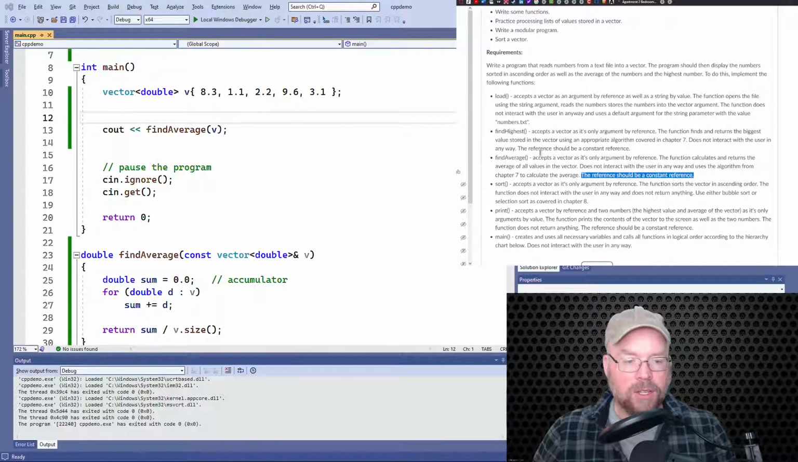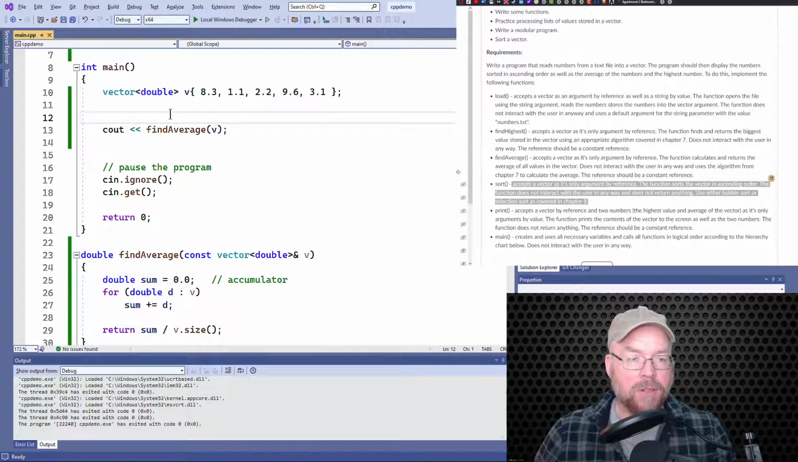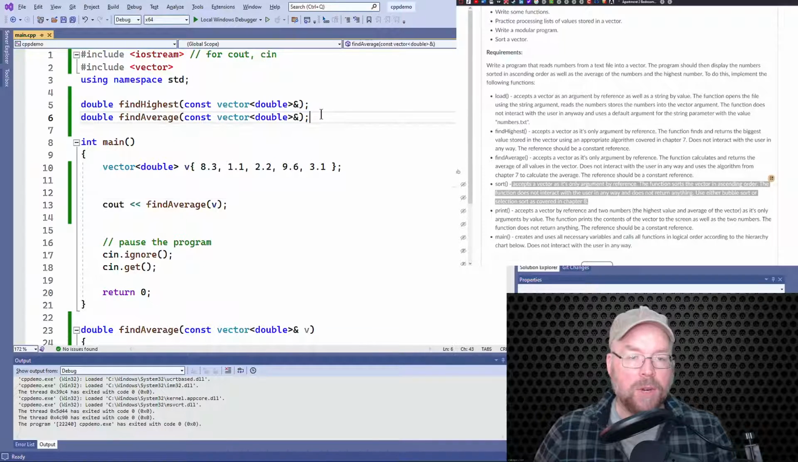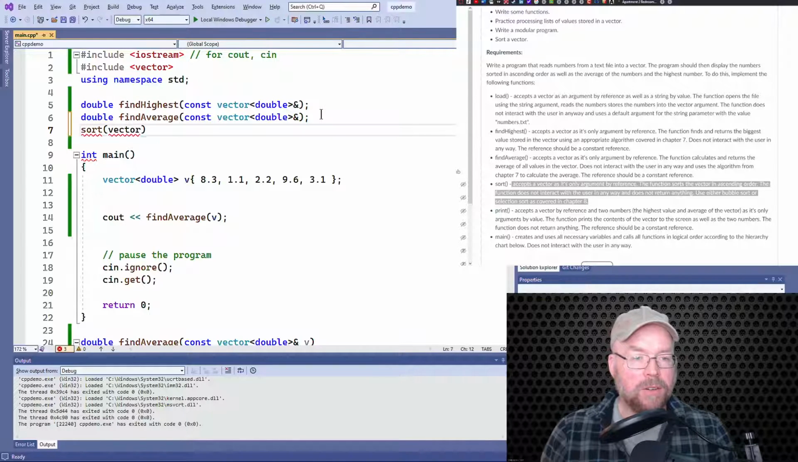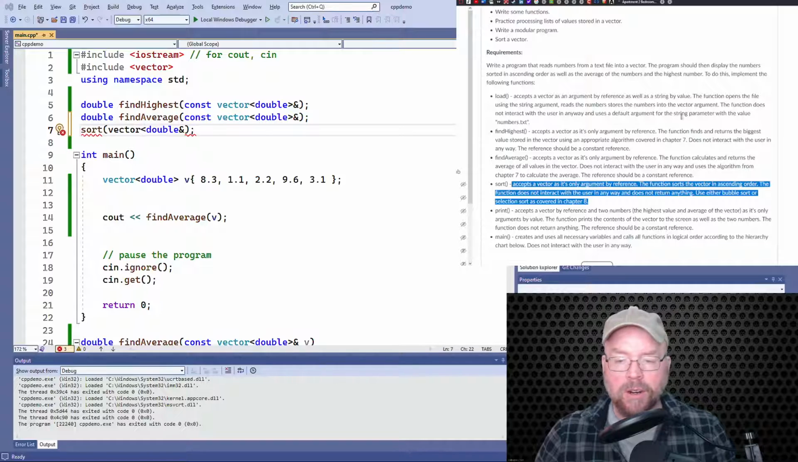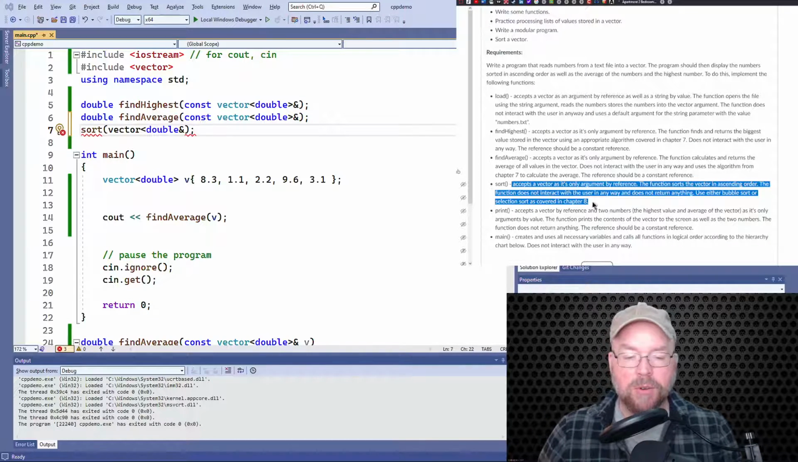So now let's go look at the next function. I got sort. Okay, so this is going to accept a vector as its only argument by reference. So I know what I need to name it. So sort. It's going to accept a vector by reference. Now notice here, it says use either bubble sort or selection sort as covered in chapter 8.